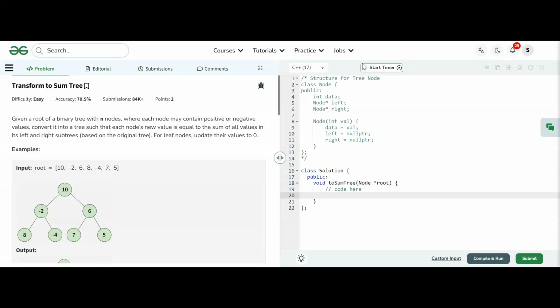So this is the problem of the day. We have been given a binary tree with n nodes, and each node can be positive or negative. We need to convert it into a new tree such that each node's new value is equal to the sum of the values in its left and right subtree.